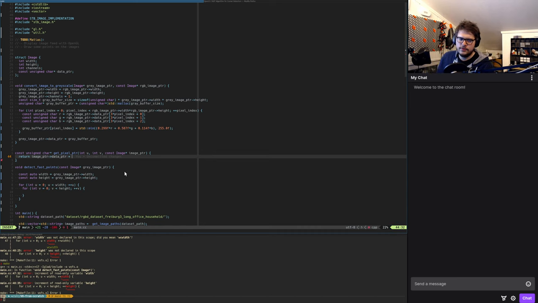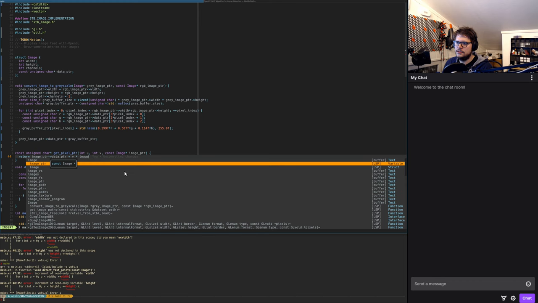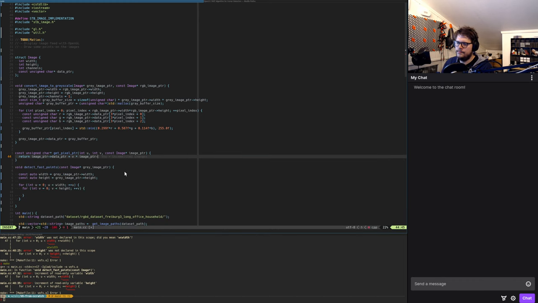I'm going to get the data pointer, and we actually want V times the image width plus U. That's basically each time we go down one pixel, you have to jump basically one width of bytes forward in the image buffer.